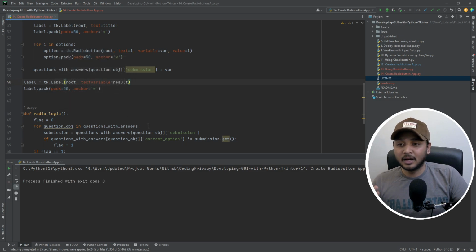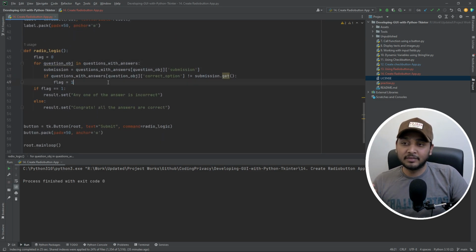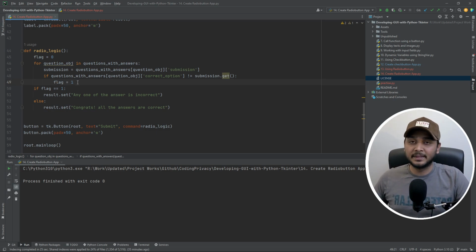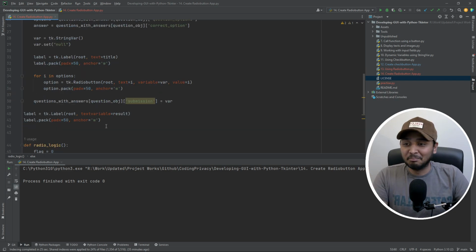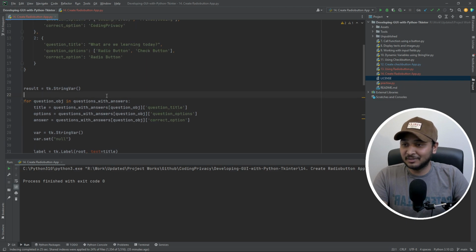Now, if you want to take it a step further, you can also mention in this place what are the incorrect options that you put. When you are doing flag is equal to 1, you can just get those questions, keep adding them into an array, and then while you are saying any one of the answers is incorrect, you can pass all the incorrect questions, right? So you can do that, but I think this is good. This is good as it looks.